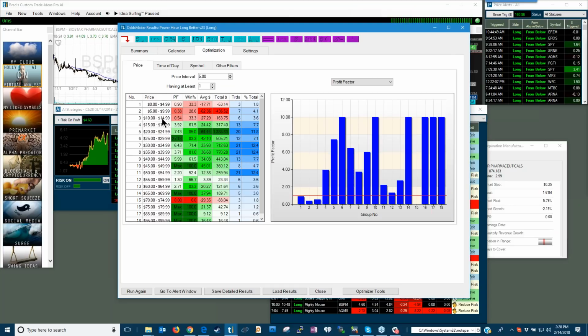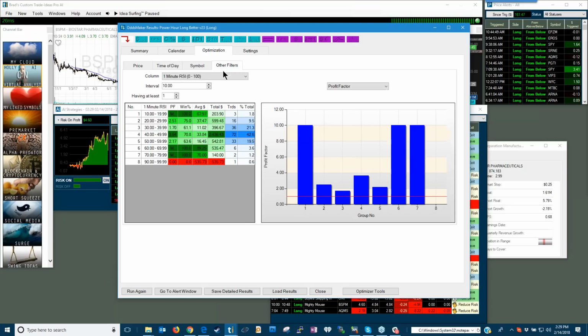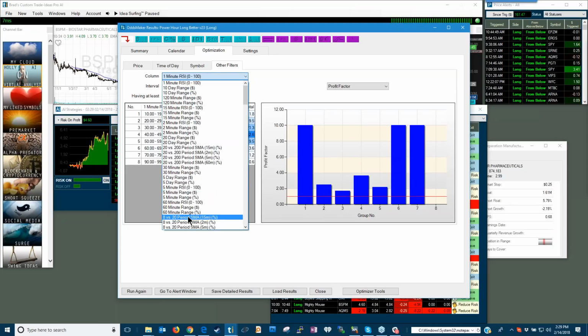So using that example right there for price, I can do that for time of day. Remember, we're doing this for the last hour of the trading day, and up to 30 minutes before the close. So this is the analysis of that. So it's a pretty small window of opportunity. But if I hit this other filters area right here, and I've set this software up properly, there's a little trick that you have to do. But once you set it up properly, you're going to have access to all the different filters that we have in the software.